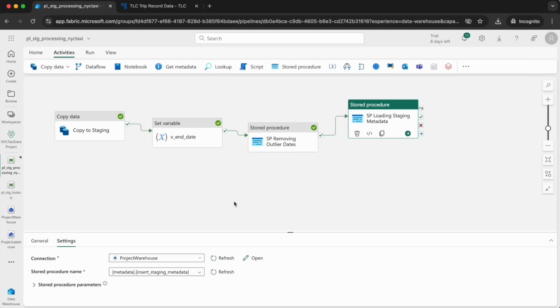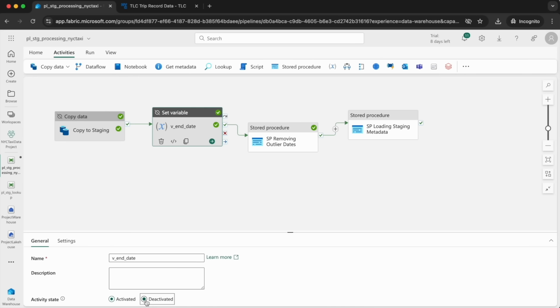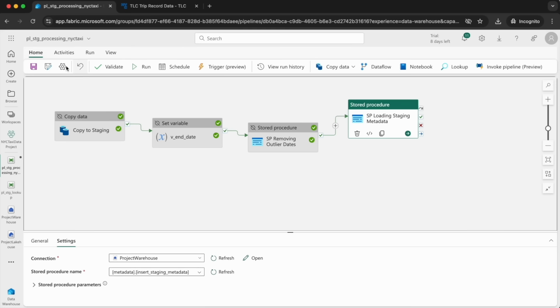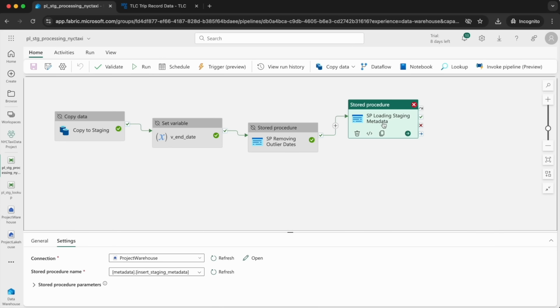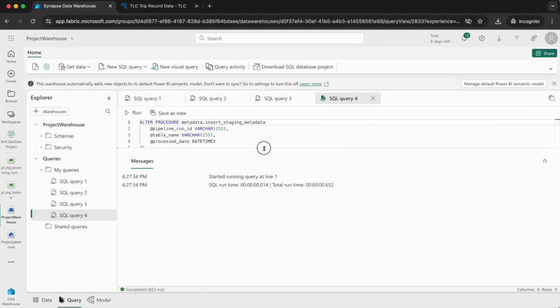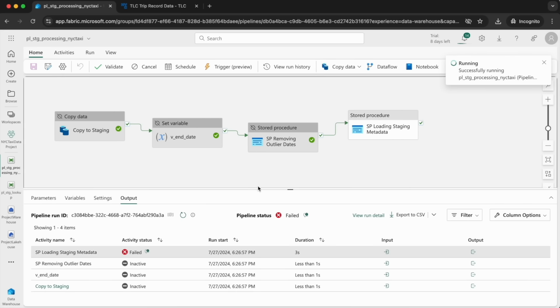Great. Since we've already processed the data and we've removed outlier dates, I will deactivate these steps, just for now. So when I run this pipeline, only this activity will run. Let me validate, and now let me run. And this has actually failed because I've got an error in the table definition of my stored procedure. When I go back to the warehouse, notice I've got an extra underscore here. This should be NYC taxi yellow. Let me just alter the procedure by running this, and that should be fine. This should now update this procedure. When I go back to the pipeline and now I validate and I run, this time it should work.